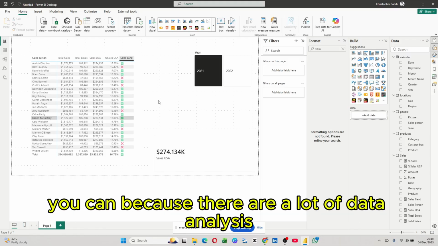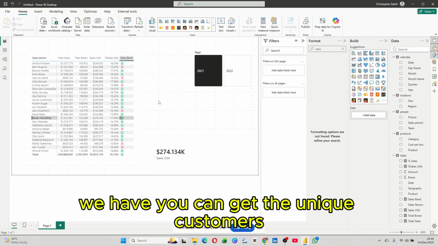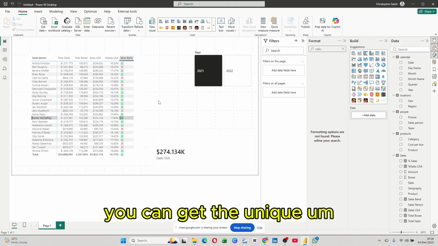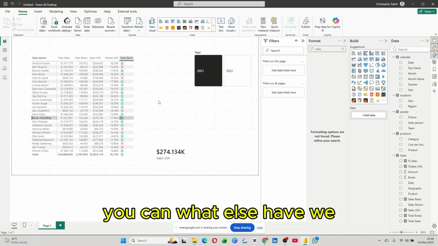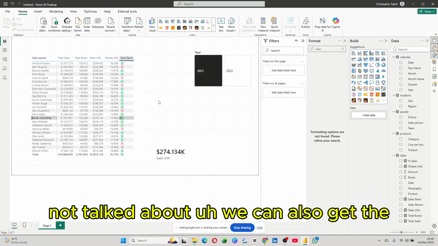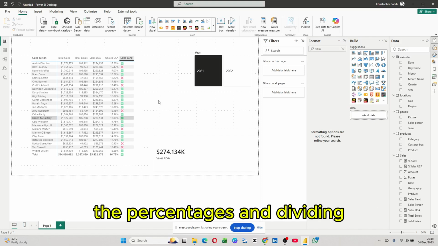You can, because there is a lot of data analysis you can do with this simple data we have. You can get the unique customers, you can get the unique products you have in your business. What else have we not talked about? We can also get the percentages and dividing.